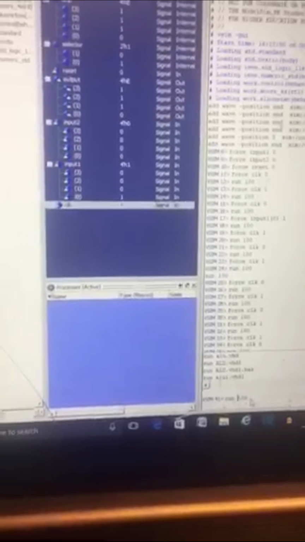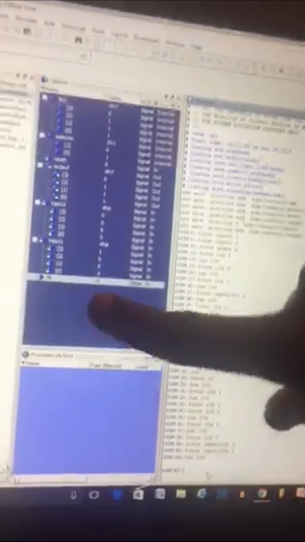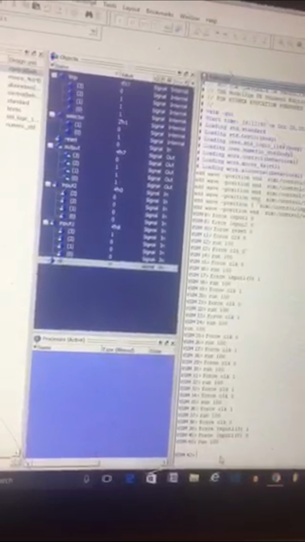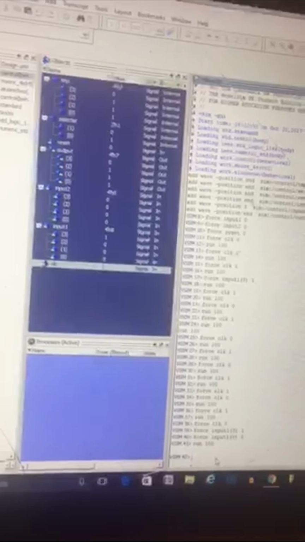And we're gonna do run 100, and you see we stayed in the same state because the clock is 0. I made sure that when the clock is 0, you would not move to the next state based off the output. It would just keep updating the output.